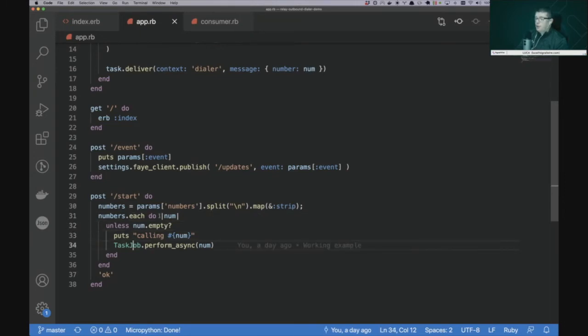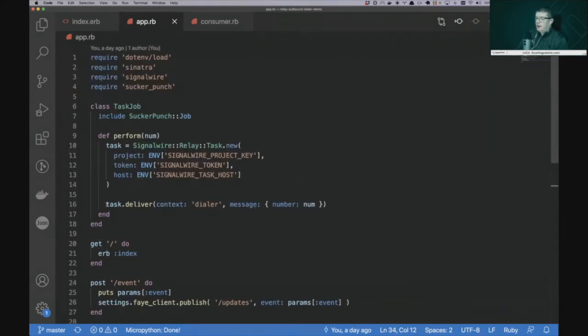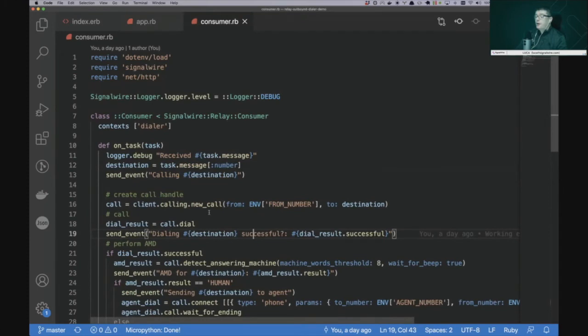What we do here is perform a task. Performing a task is a single line, just here. As you can see, we're sending a task to the context of dollar, with a message that's just a number, which is the number we want to call. Of course, we've set it up before using the various SignalWire tokens that you need to connect to SignalWire. Okay, so our web app sends the task. Now one of our consumers will receive the task; we only have one running, so it's the only one we have.